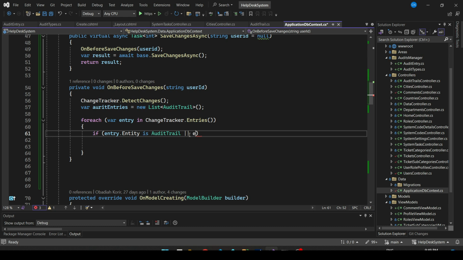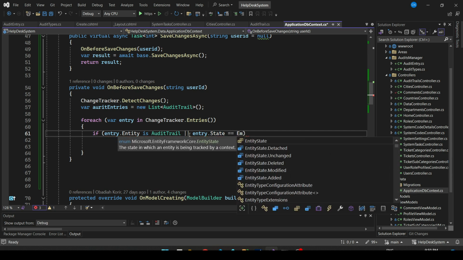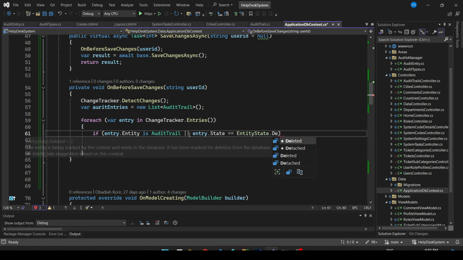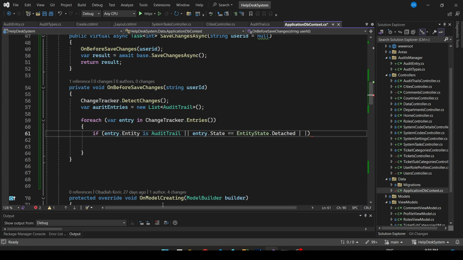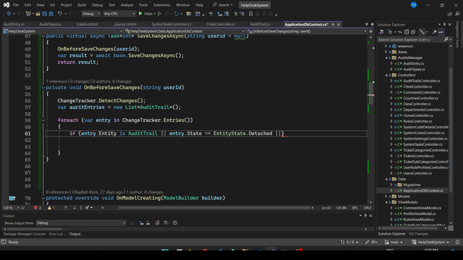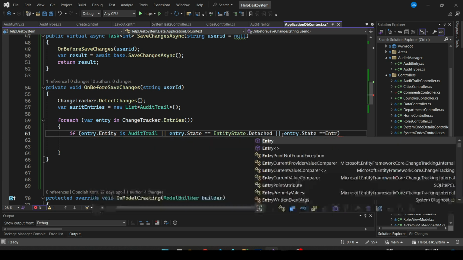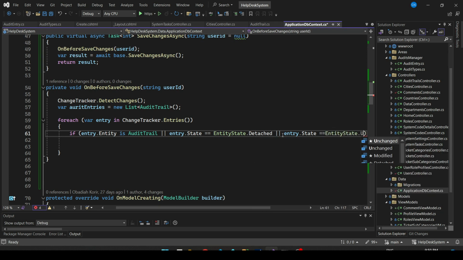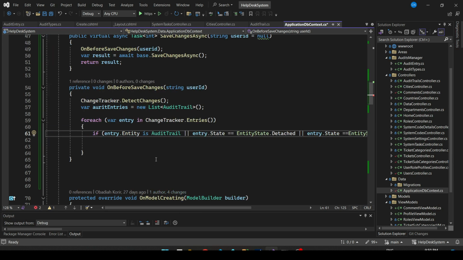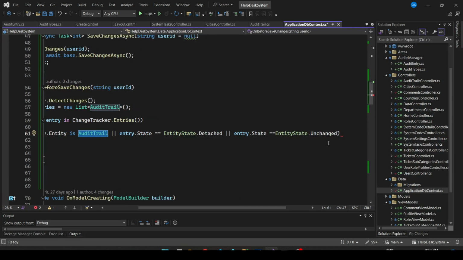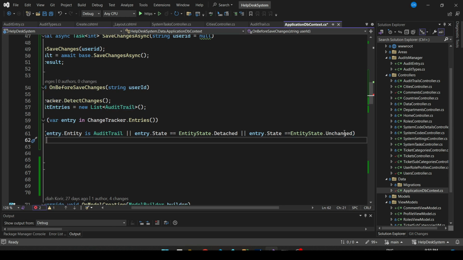If that is equals to, then we say entry dot state is equals to entity state dot detached, or. So we're going to do that. So we say if that is that, or entry dot state equals to entity state dot unchanged. So if either the audit trail is this particular table, or it has been detached, or it is unchanged, then what we need to do here is say continue. So if we do that, that's cool.